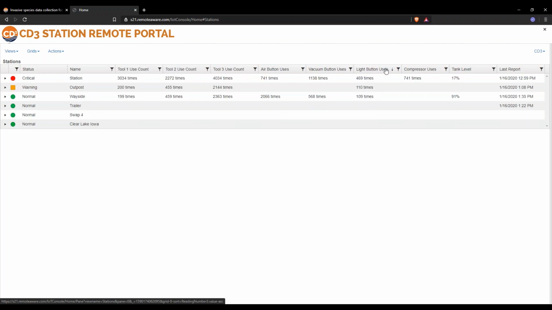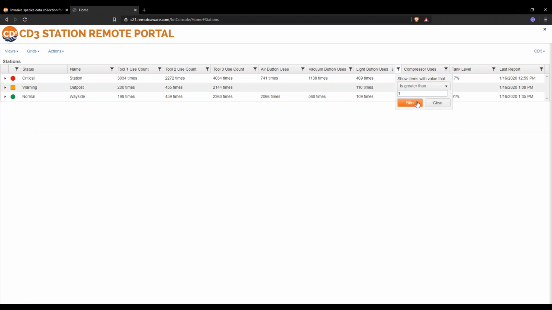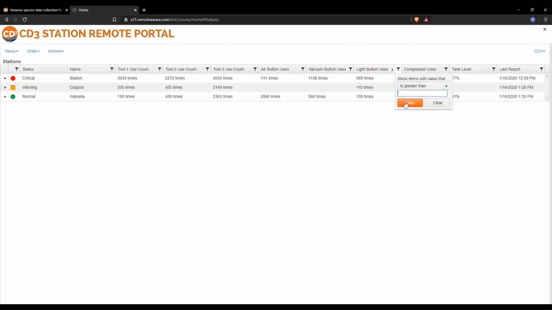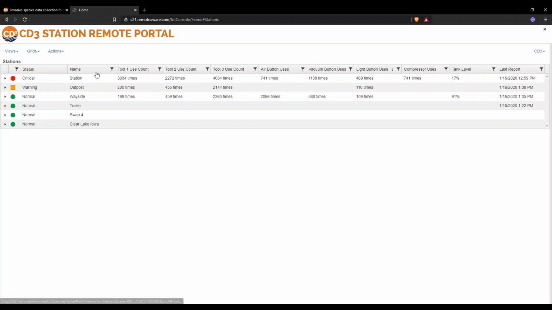We can sort based on the columns, or we can filter to is greater than 1. So if we only want to see stations that have had the light button used, we can filter it that way. We can go ahead and clear that out and bring it back to normal.